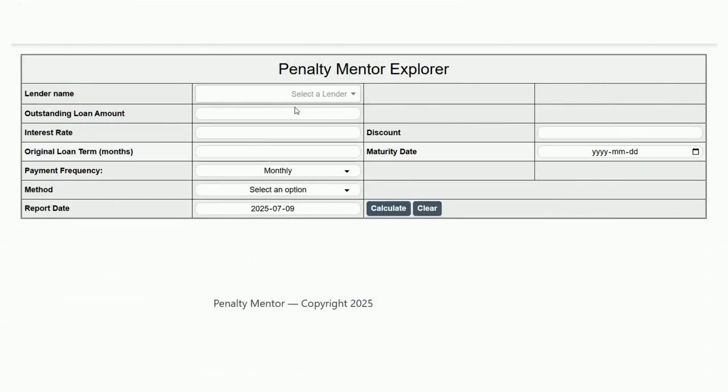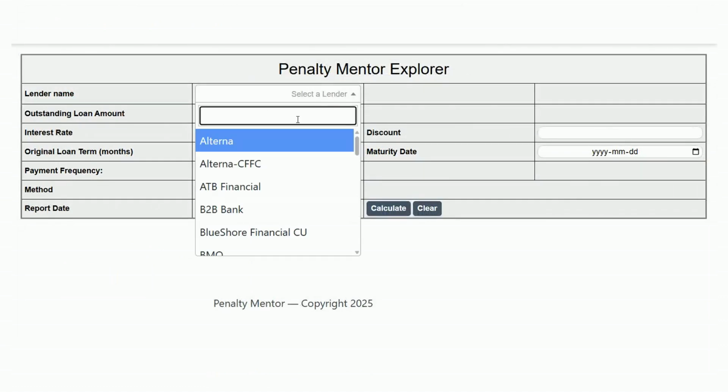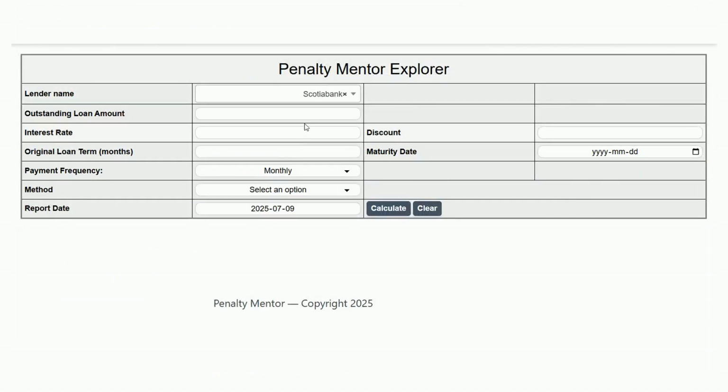So I'm going to go and hit new, and let's go with our Scotia example, Scotiabank, and we're going to go 500,000. We're going to say we have our interest rate of 6%. In this case here, we have to put in what the discount is, 0.34, but if we don't have it, we can go and use the refinance comparison tool. Here it is 60 months. Our maturity date, we said June 9th, 2028.